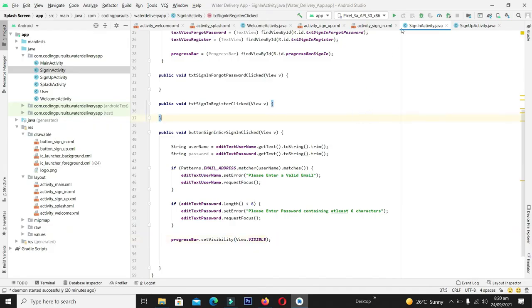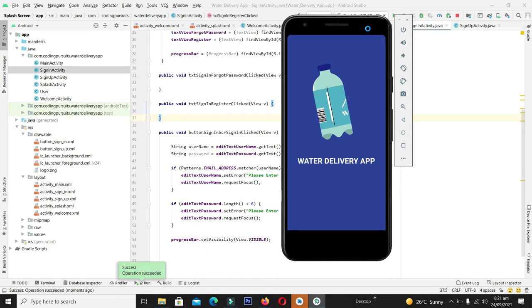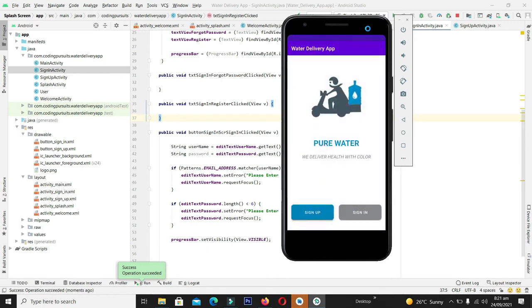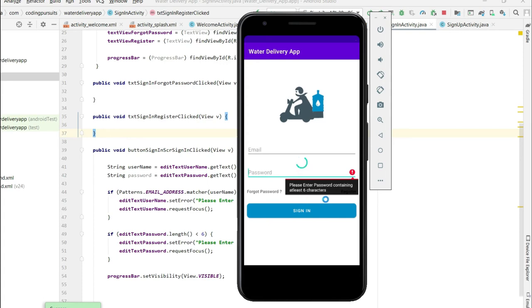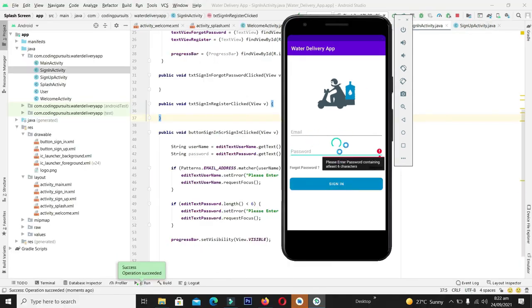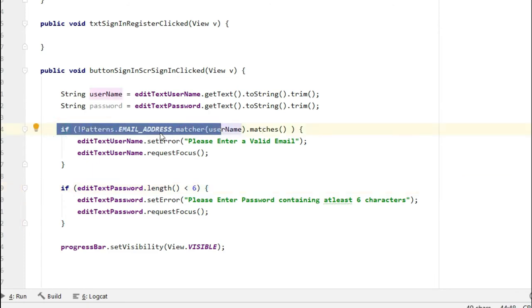Now first of all, let's compile and check if everything is working fine here. So let me click the sign in. If I have entered nothing and click on sign in, it will notify me to please enter a password containing at least 6 characters. And you can see here our progress bar is visible. We will have to add the not here. Now the check is that if the email does not match the pattern of email.